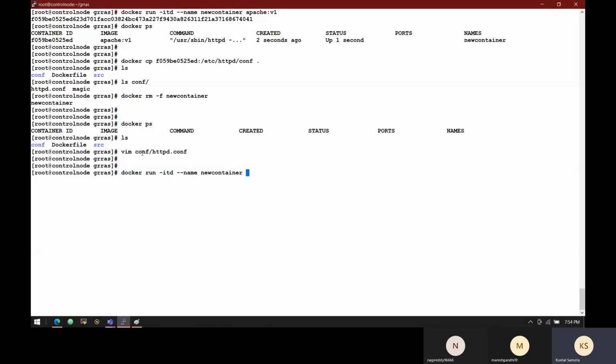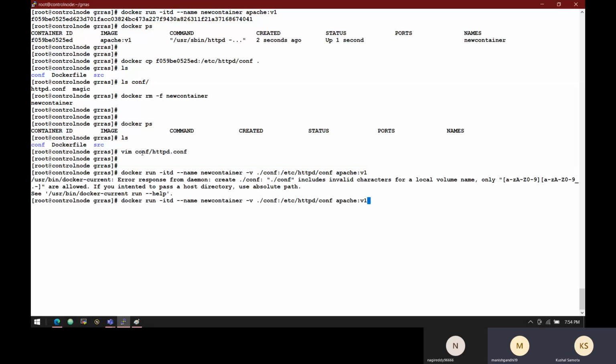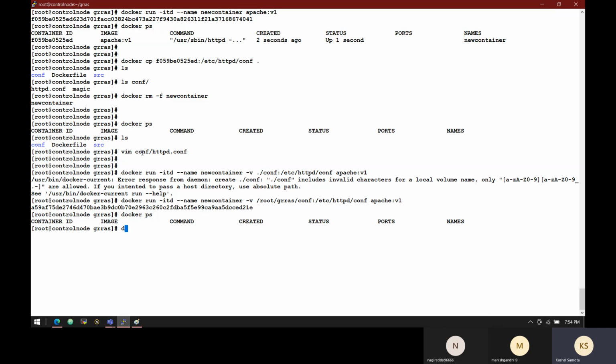Let me run it without -e. Docker run -itd --name new container apache:v1 and let me mount a volume, -v ./conf on /etc/httpd/conf. Perfect. Docker ps. It is not running. Obviously, because it must be looking for the value of the port variable. Some value should be there. Any default value like 80, right? Okay, so fine. rm -f.